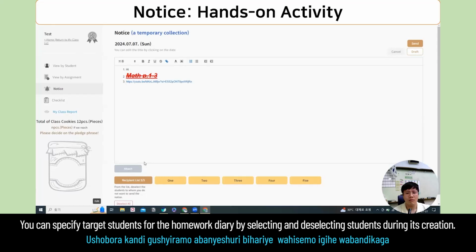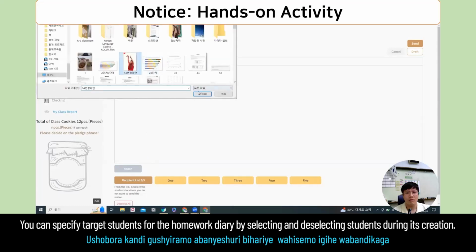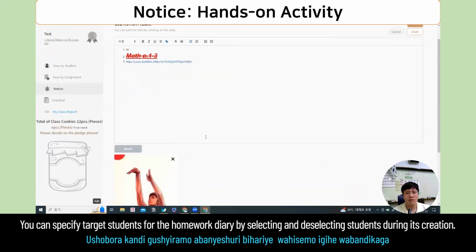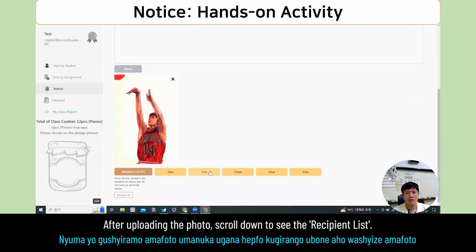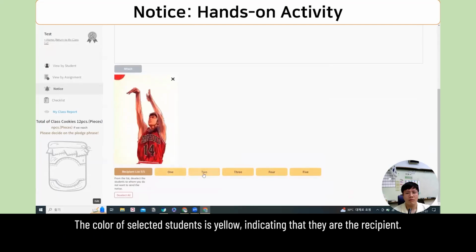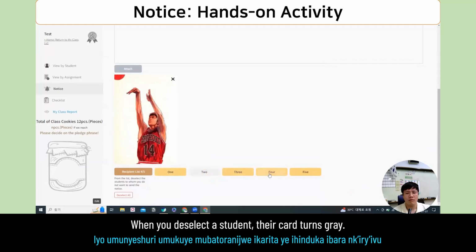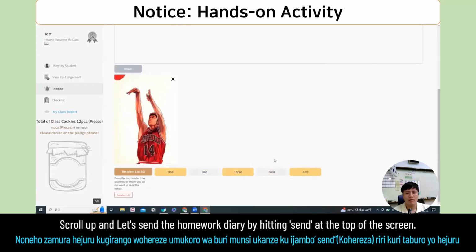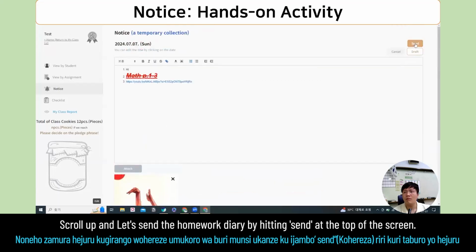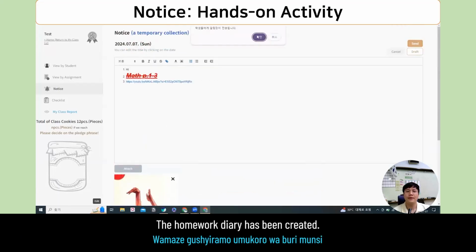You can specify target students for the homework diary by selecting and deselecting students during its creation. After uploading the photo, scroll down to see the recipient list. The color of selected students is yellow, indicating that they are the recipient. When you deselect a student, their card turns gray. Scroll up and let's send the homework diary by hitting send at the top of the screen. The homework diary has been created.